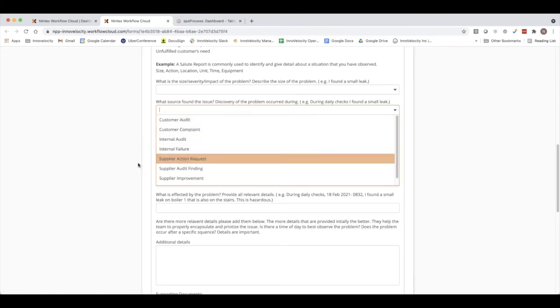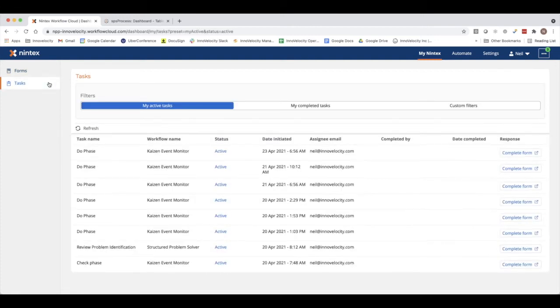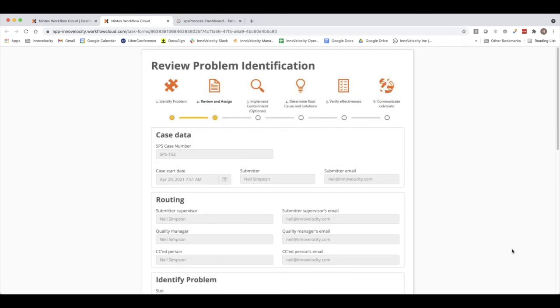In this process, we also have an example of conditional routing. So I'm going to go back to the task list here. I'll just cancel out of this. And I'll open up one which is already waiting for me here. This is the task that's received by the quality manager once the initial problem has been identified and submitted.